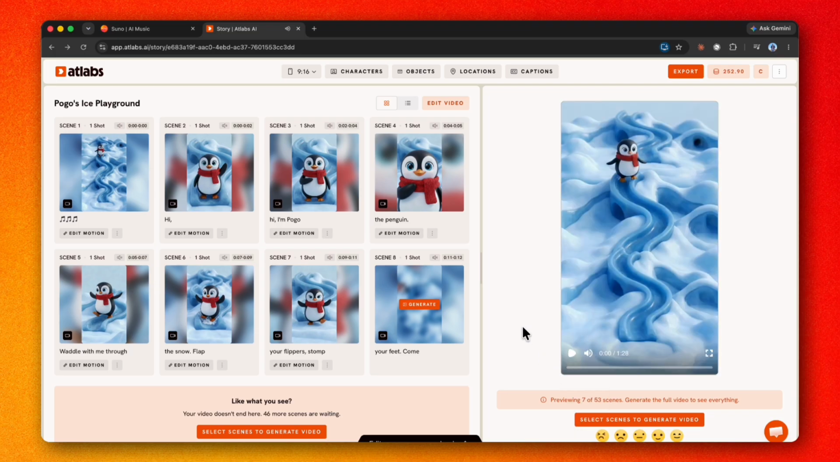Once I select a caption style, the subtitles automatically appear in the preview. This is useful because the text needs to be clean, readable, and not distracting from the character or the action.